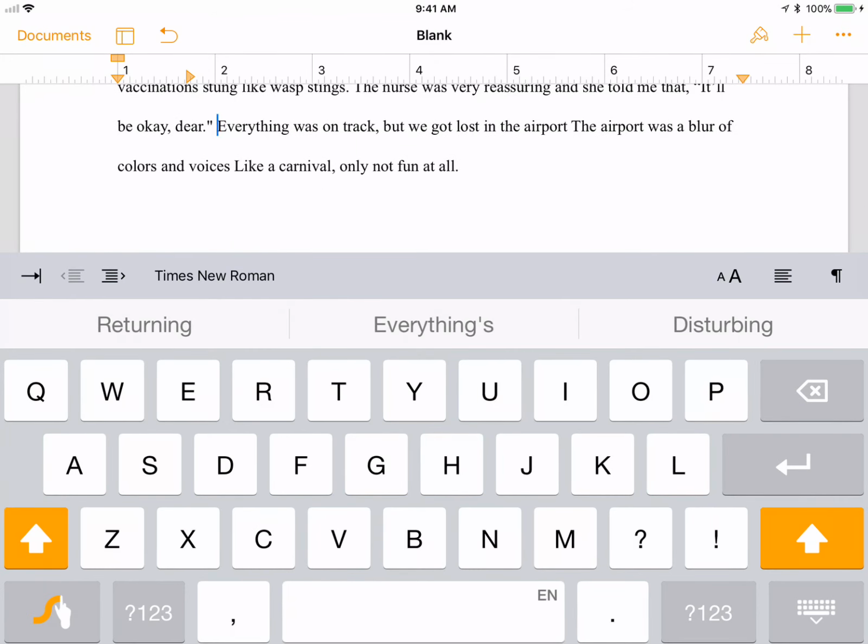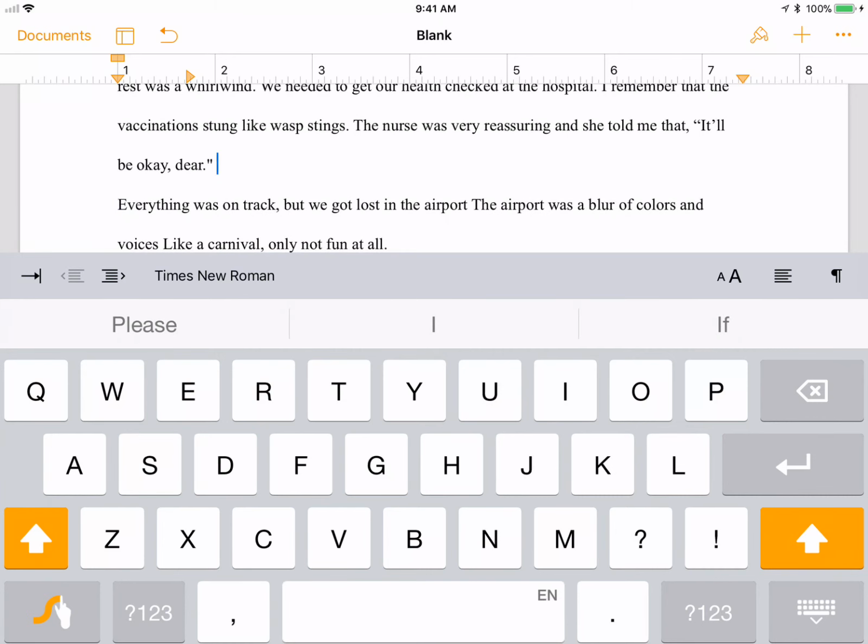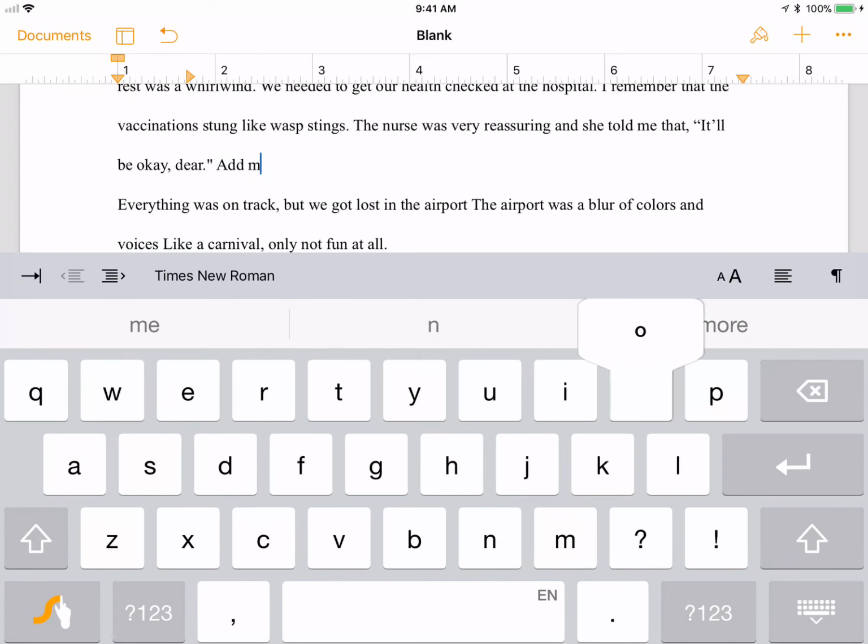I've got this section here where it says everything was on track but we got lost in the airport. I feel like more detail is needed here. So just to remind myself, I'm going to hit return and add more detail, or leave a note for myself to add more detail.